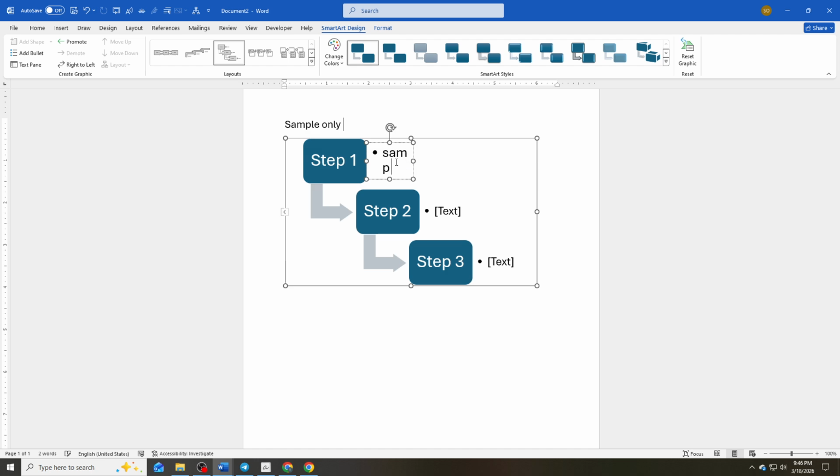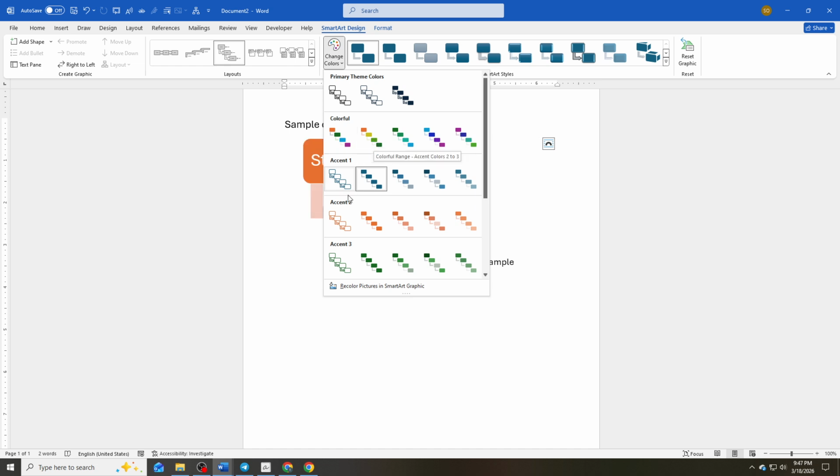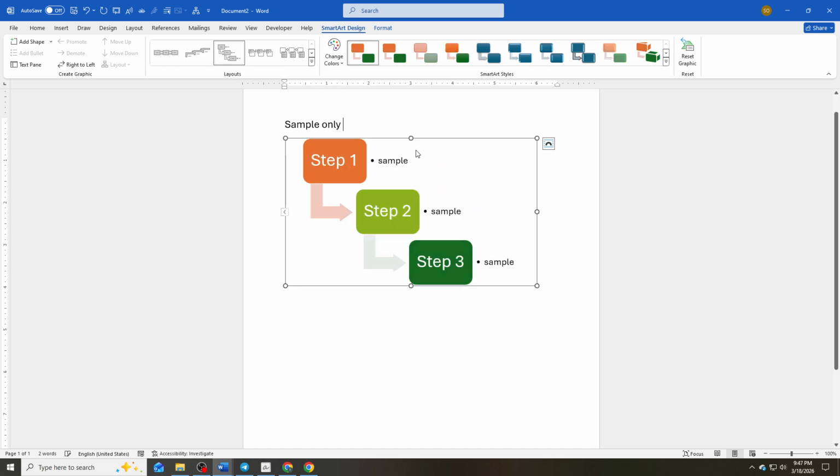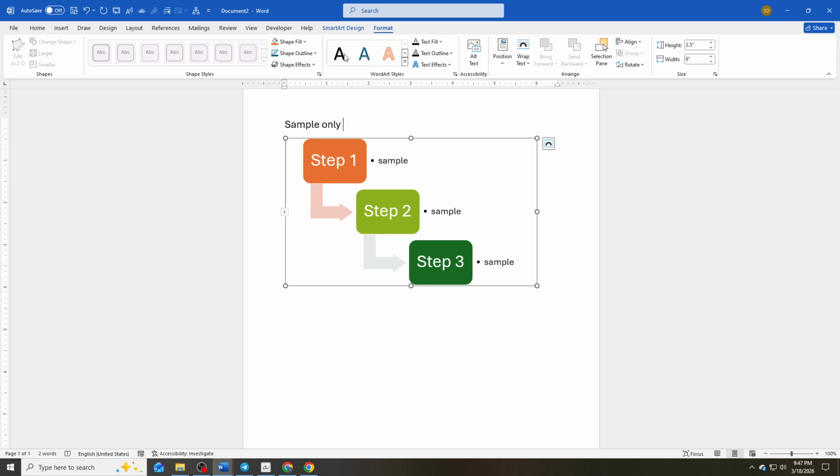Click on the diagram, then go to the SmartArt Design tab. Here, you can change colors, apply different styles, and adjust the overall look to match your document. You can also use the Format tab to modify shapes, adjust sizes, and fine-tune the layout.